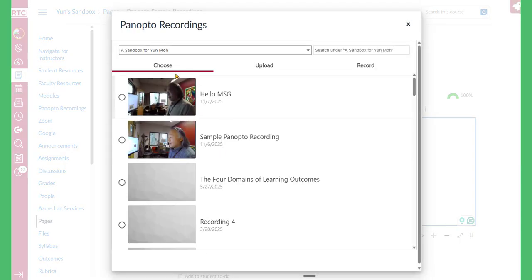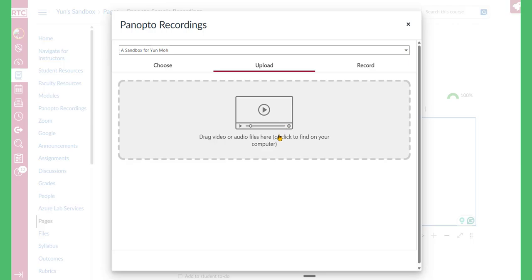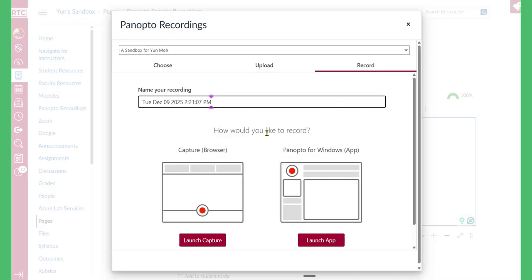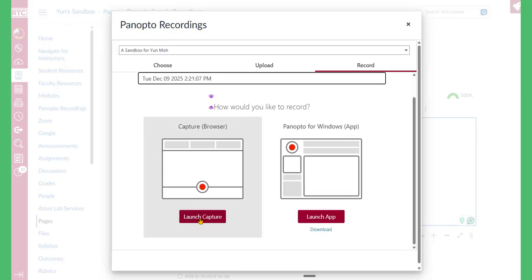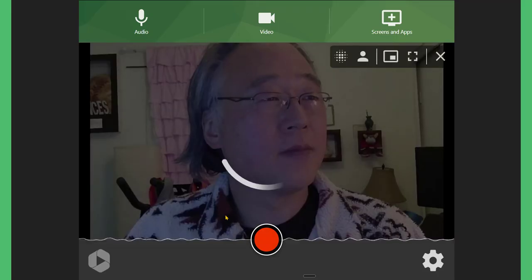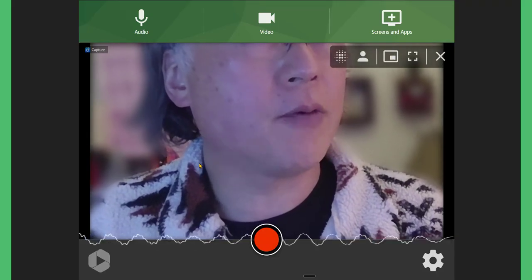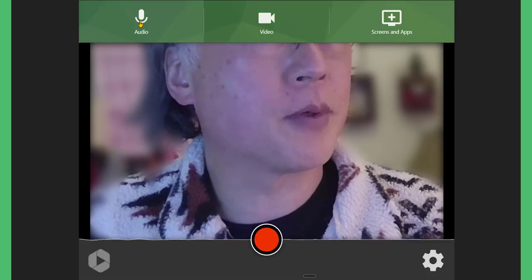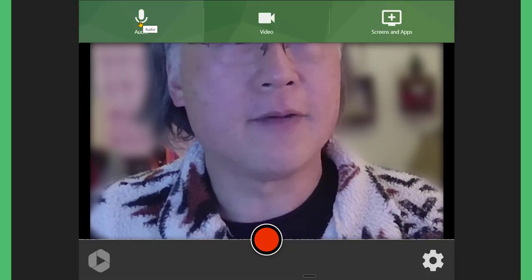And then you have three options. One is choosing the video that you already have, or you can upload the video. You can just drag and drop MP3 or MP4 file here, and it'll be uploaded. For this demonstration, I'm going to use record option, and then go ahead and click on the launch capture button here. So choose that. And then before you start recording, make sure that you have the proper multimedia devices connected.